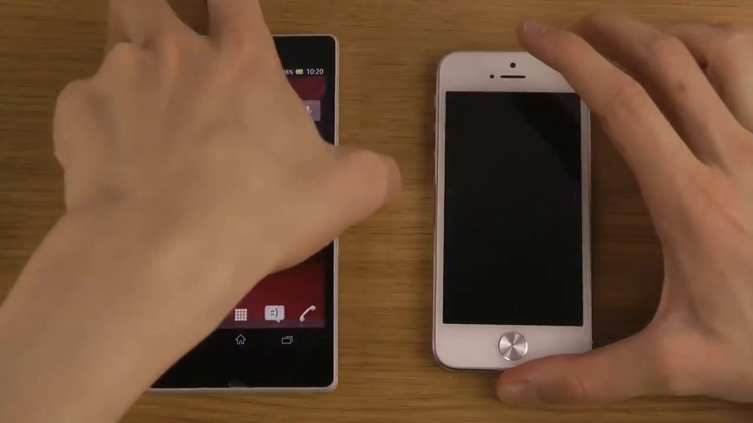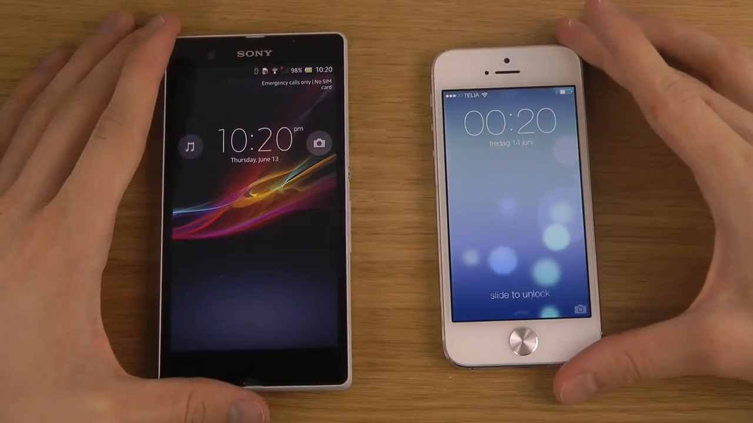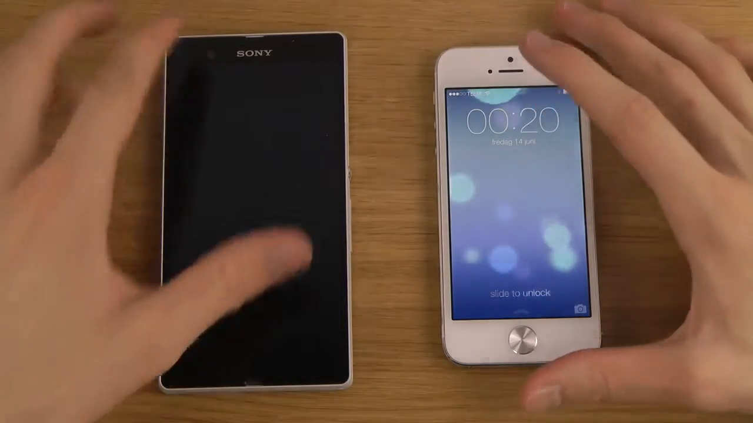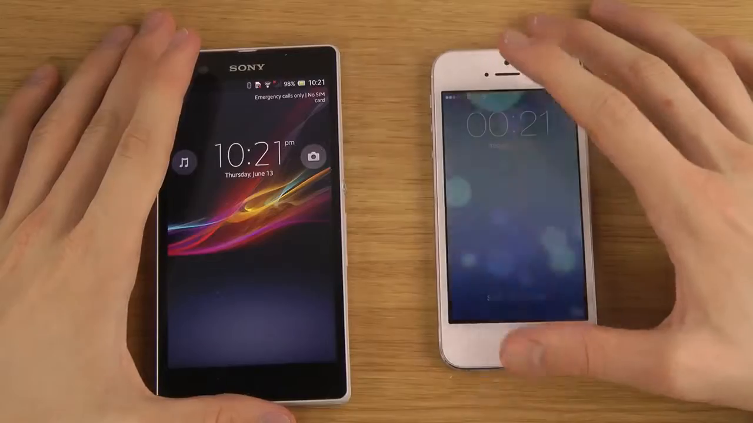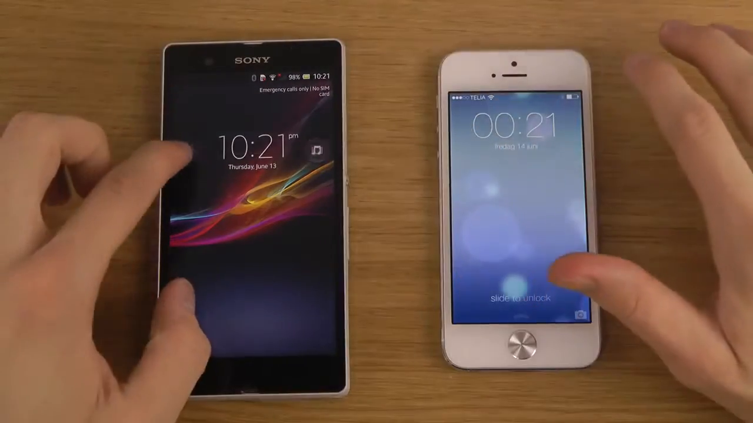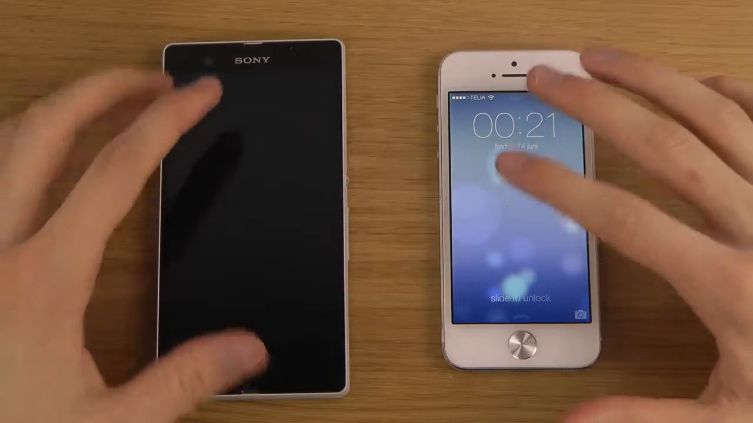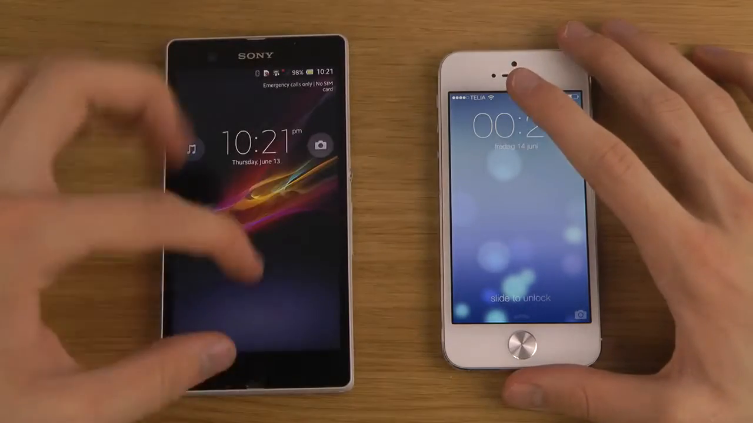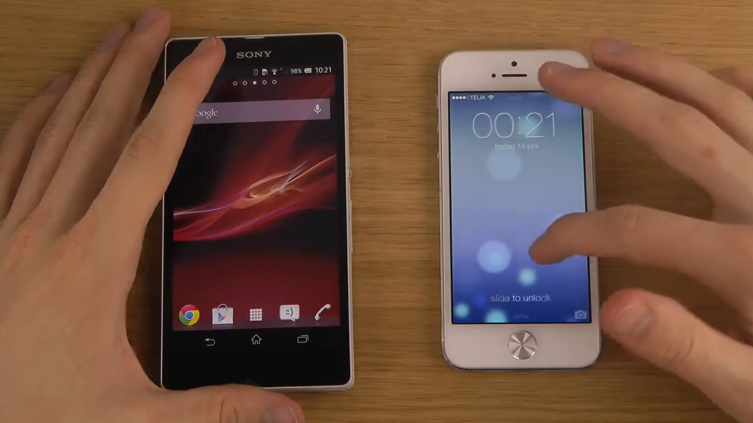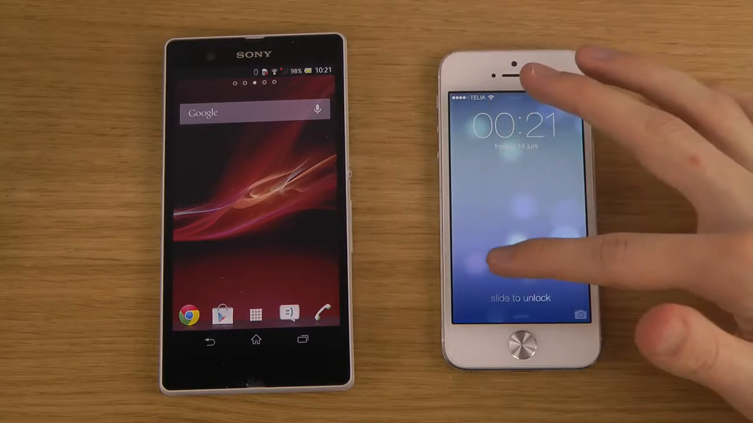Let's start off here on the lock screen. First, you can see on these two lock screens that they have a similar font up here at the top, which looks pretty interesting. You can see here on the Xperia Z you have quick access to the camera and also to your music. And on both devices you do have a widget, and if you want to unlock the device you can. While on the iPhone 5 you also have quick access to the camera.